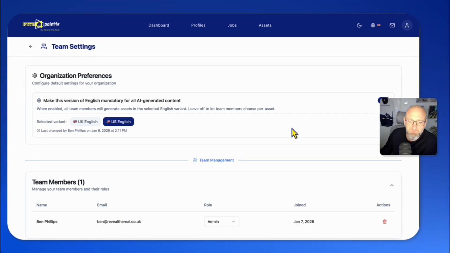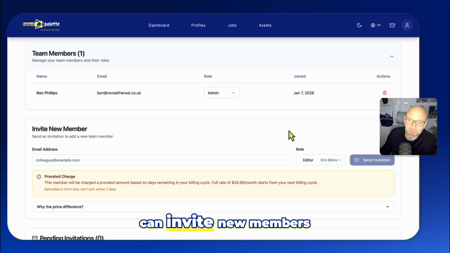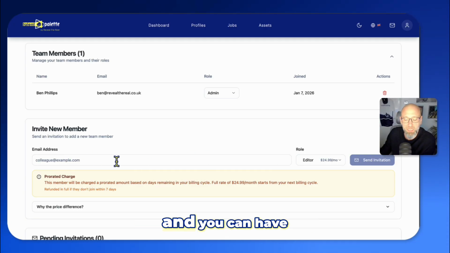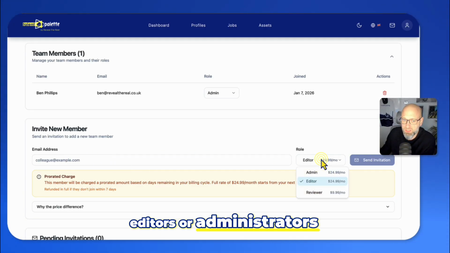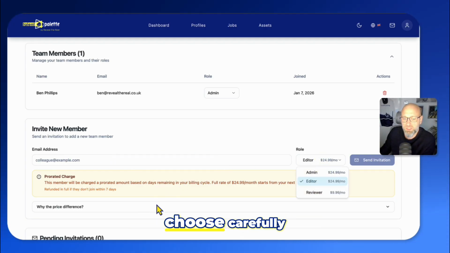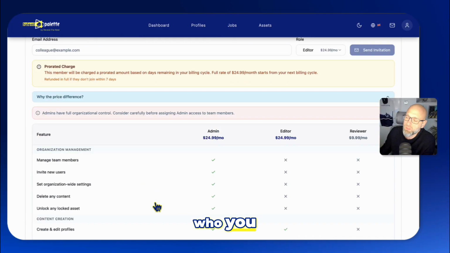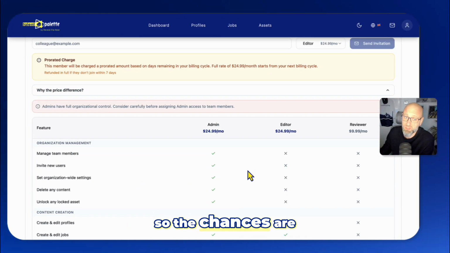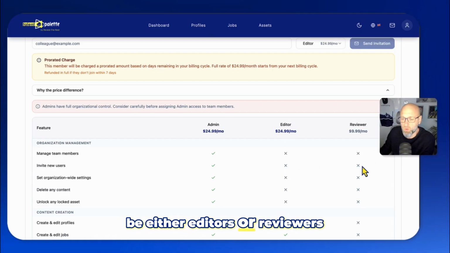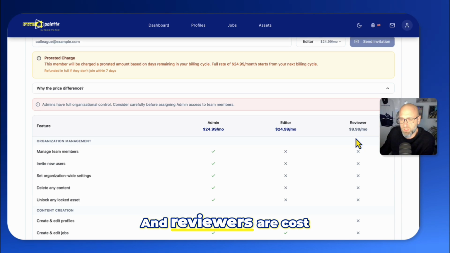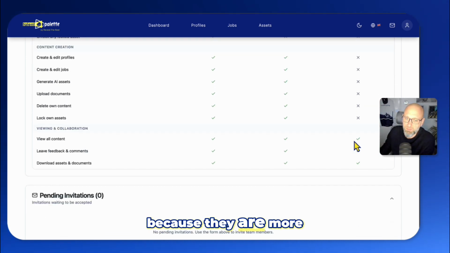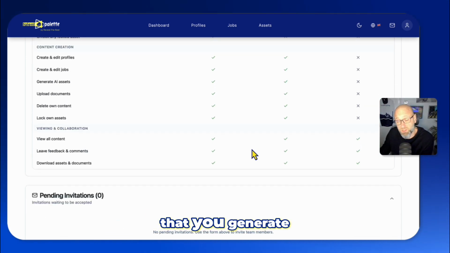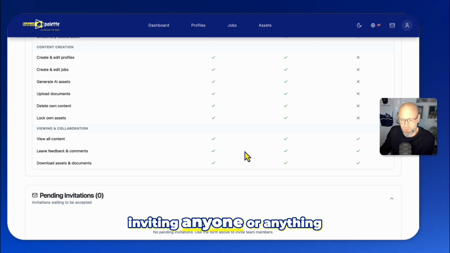Here is where you can invite new members and you can have editors or administrators. As it says, choose carefully who you invite as an administrator because they have access to absolutely everything. So the chances are you may want one more, but the rest will be either editors or reviewers. And reviewers are cast as they are because they're more about collaboration on assets that you generate as opposed to generating or deleting or inviting anyone or anything.